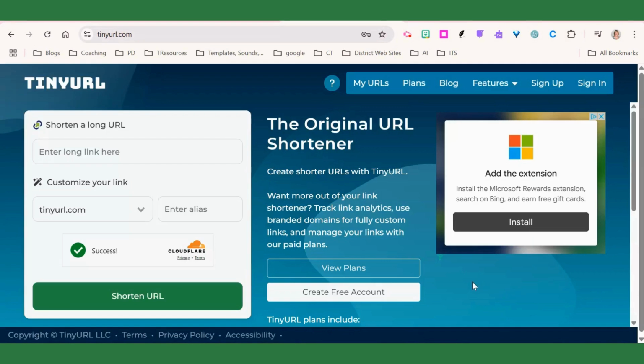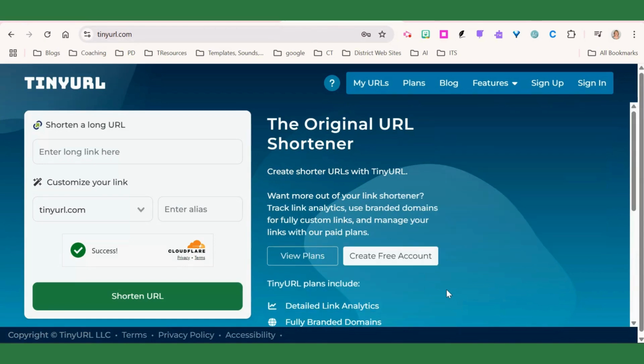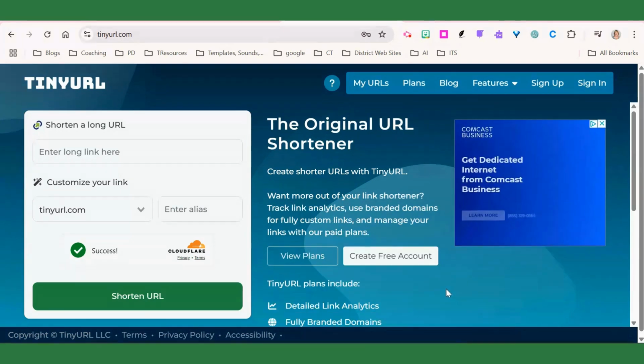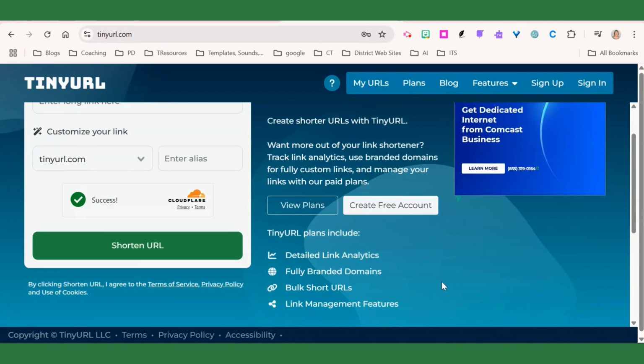Creating a TinyURL account is rather simple. When you come to the web page, click Free Account and just enter in your email address and create a password, and then you now have a free account.